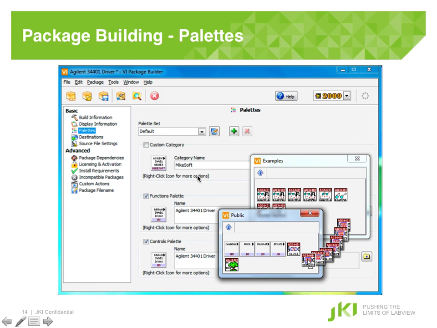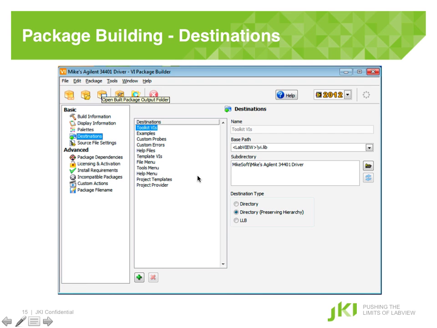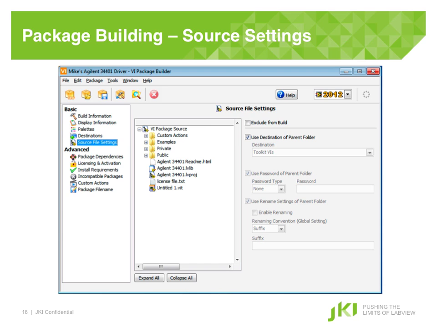VIPM allows you to define your destinations or where your tool gets installed. These are physical folders on disk. So here, this is the root one, which is the main installation folder, and that could be vi.lib or it could be user.lib, it could be instr.lib or wherever you want your root tool to go to. You can manipulate individual files, and you can add password protection. You can add a prefix or suffix dynamically during the build process.